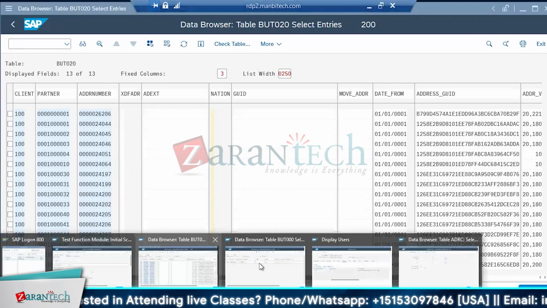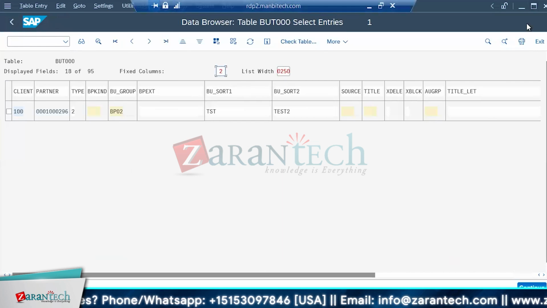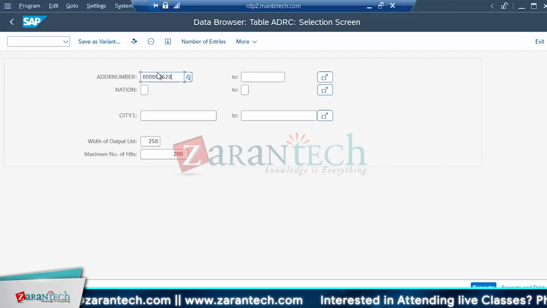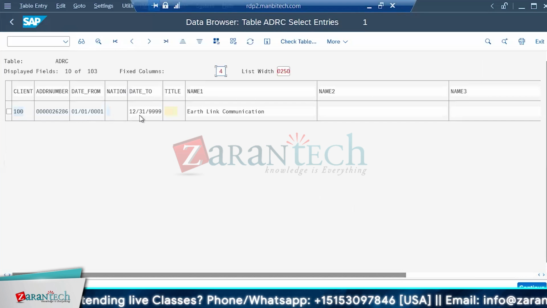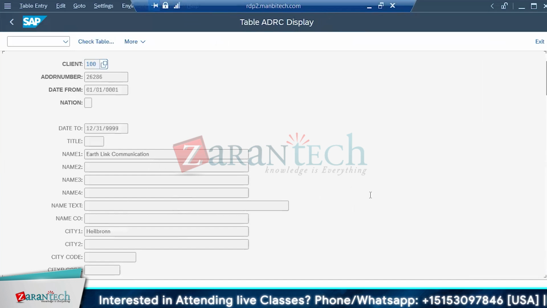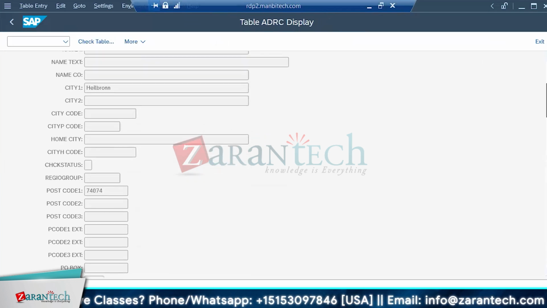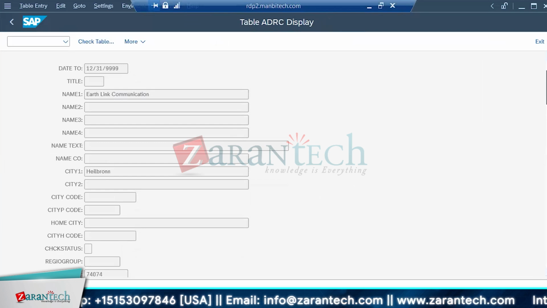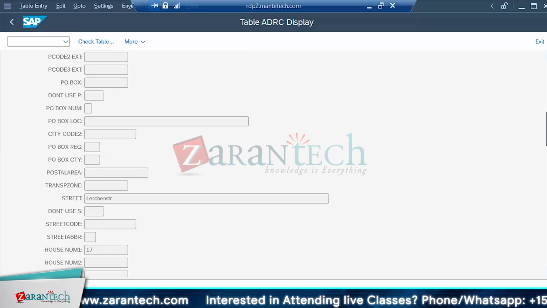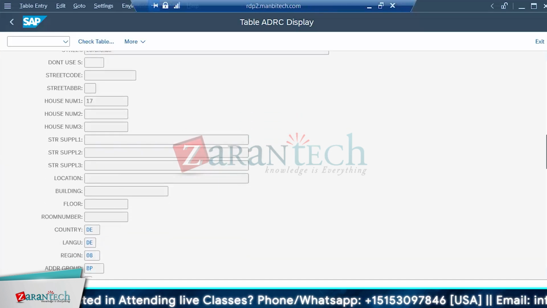For this address number, valid from, valid to. Yeah, I need exactly the same things, right? I need name 1, then I need name 2. What else do I need? City, country. I need postal code. I need country as well. Street. No, where is the country? Yeah, these are the country details.